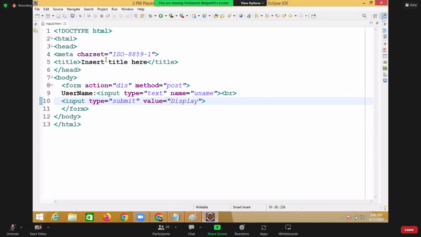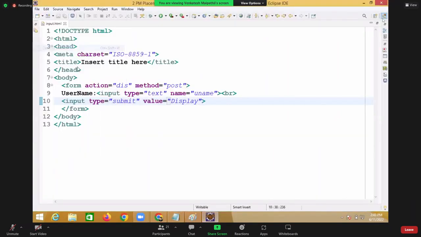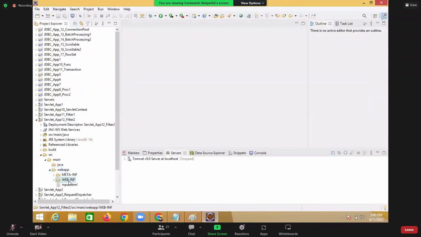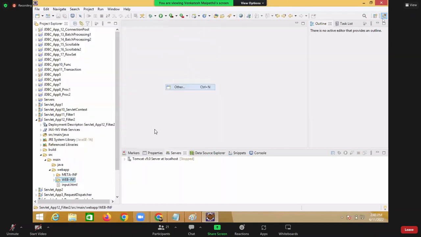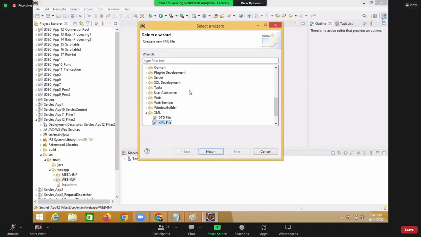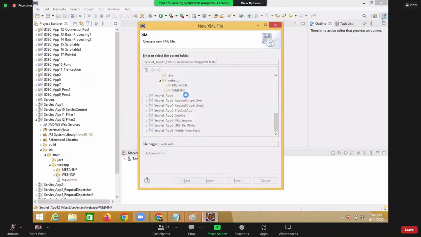Now, I am writing web.xml here. First I am writing web.xml for input.html. Whenever I want to write web.xml, here in WEB-INF, right click, new, other, XML, web.xml.